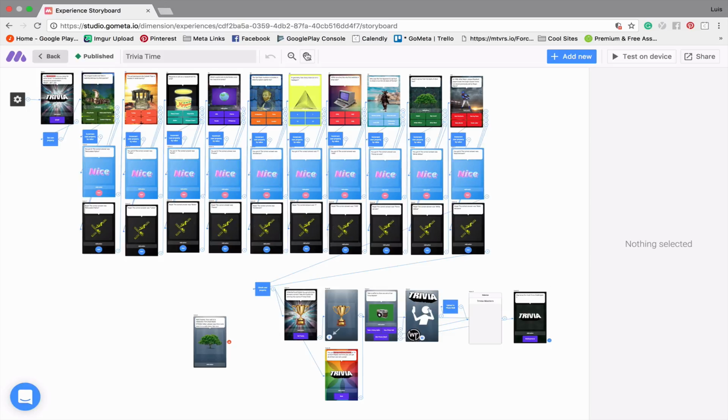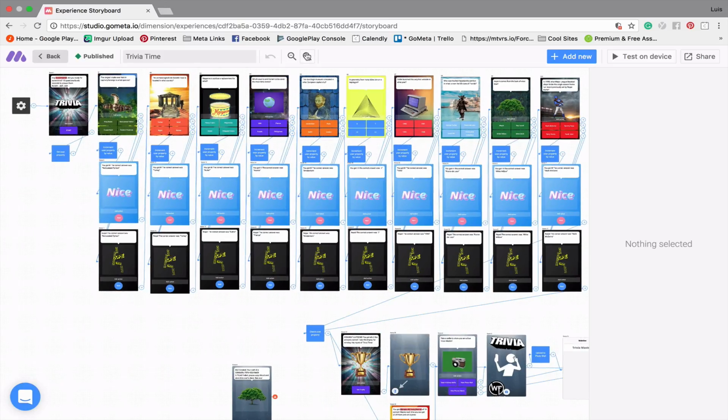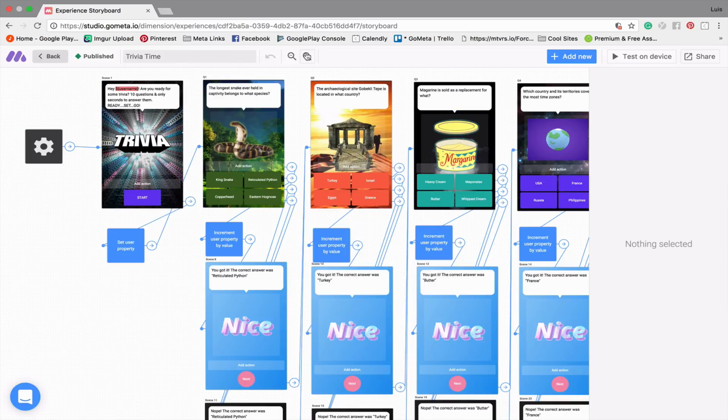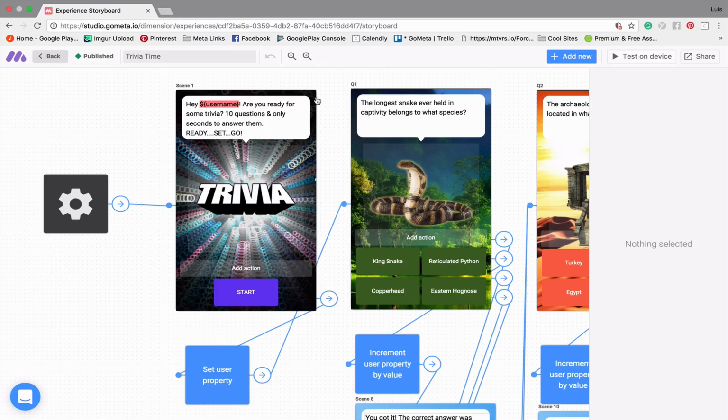Now let's dive into the specifics. So I'm going to zoom back in here, and let's talk about our first scene. So we have our regular text, but you'll notice that here I'm using a special syntax. It's dollar sign, curly brackets, and inside all we need to do is put username. And what that's going to do is display the name of the user that's playing the game. It's pretty simple, pretty straightforward.